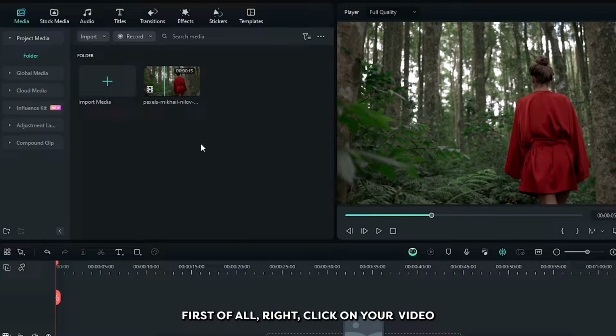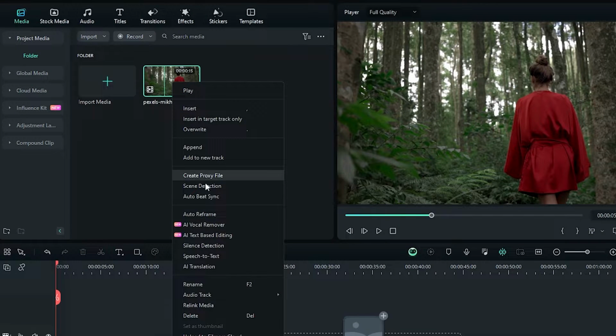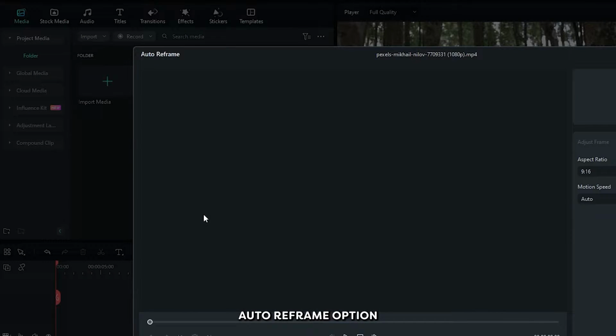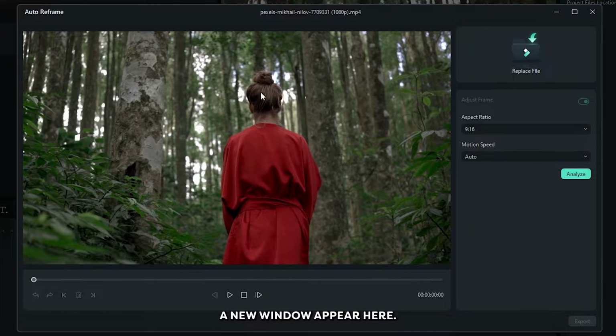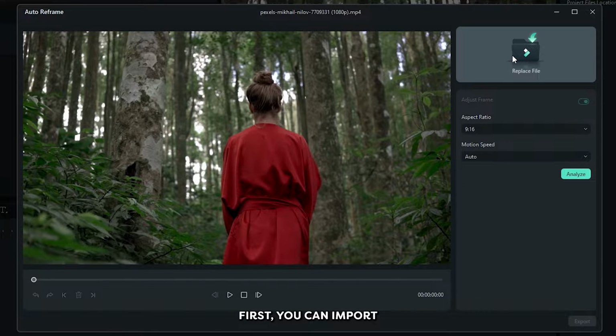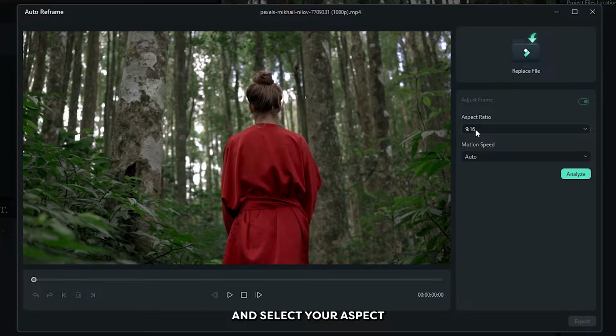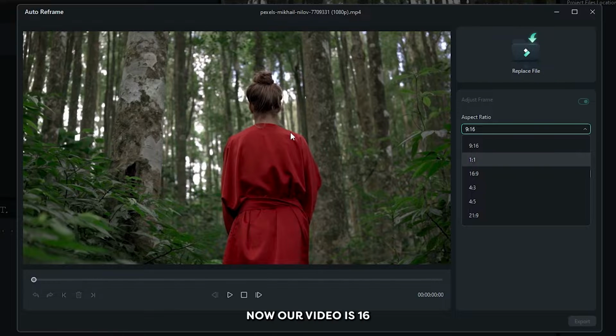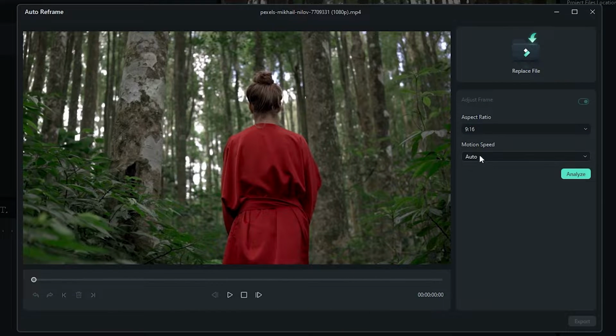Okay, first of all, right click on your video from the project panel, then go to this Auto Reframe option and you can see a new window appear here. First, you can import or replace this file from here. Then go down and select your aspect ratio. Okay, now our video is 16:9, let's make it 9:16 for portrait mode. Just select 9:16 from here and then select motion speed to auto and then simply click on analyze.